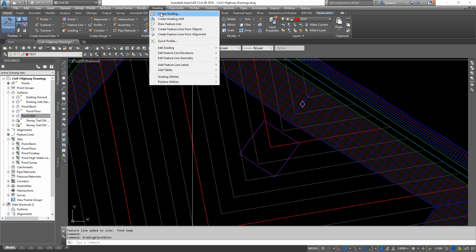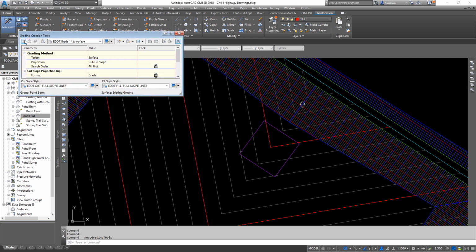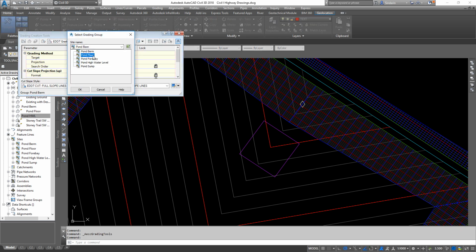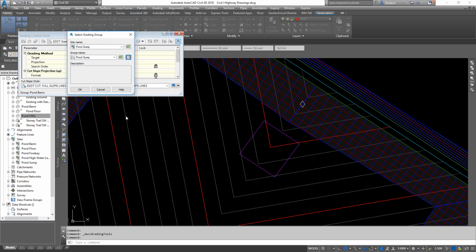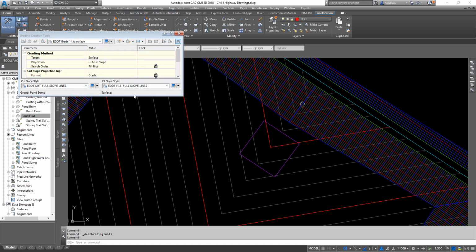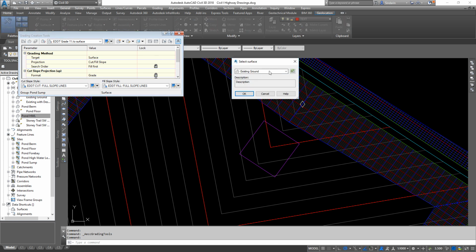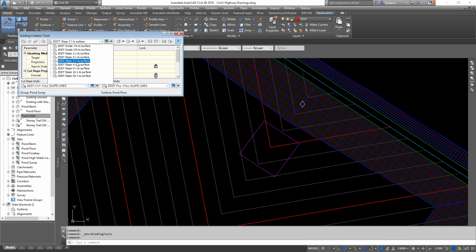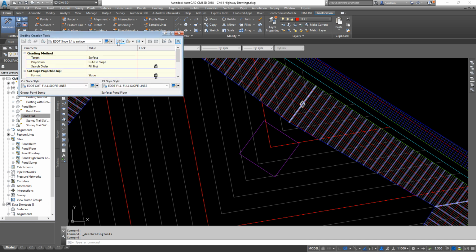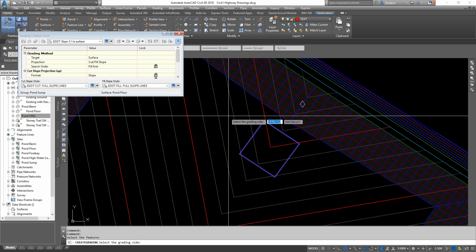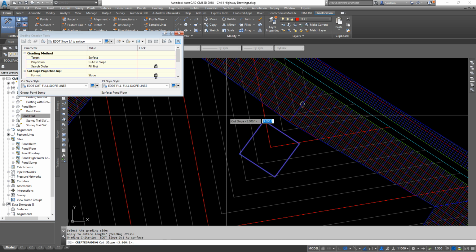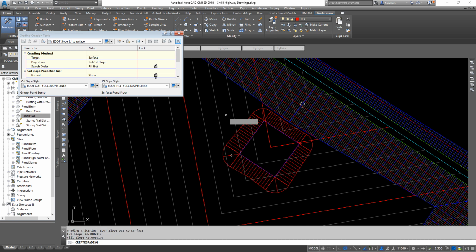So I'm going to come up here, I'm going to grading, create grading. I'm going to change my grading group to my pond sump. I'm going to create a new group name, grading group, pond sump. I'm going to click OK. My target surface I want to be my pond floor. I want to grade 3:1 to surface. And then I'm going to create grading. So I want to grade from here to the outside, entire length yes, 3:1, 3:1.